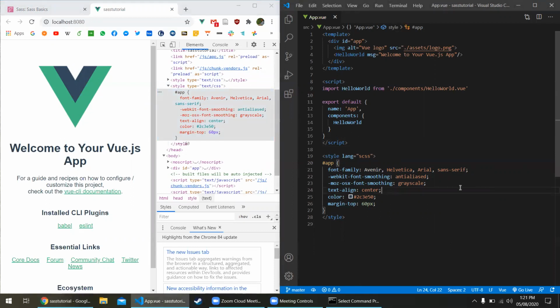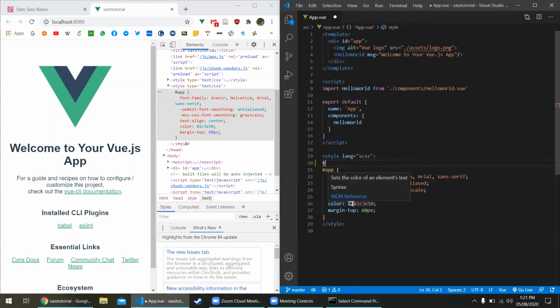Cool. So we'll dive into the first thing, which is variables. As you might have seen, we can just set up a variable using a $ sign. So we could take this color here and call it something like $vue-blue. Then we can take this color, copy it, and put it into this, with a semicolon at the end. And now, instead of having to use this hex code, we can just use $vue-blue.